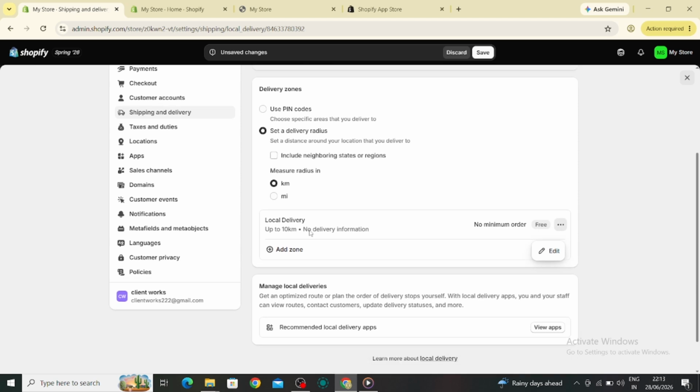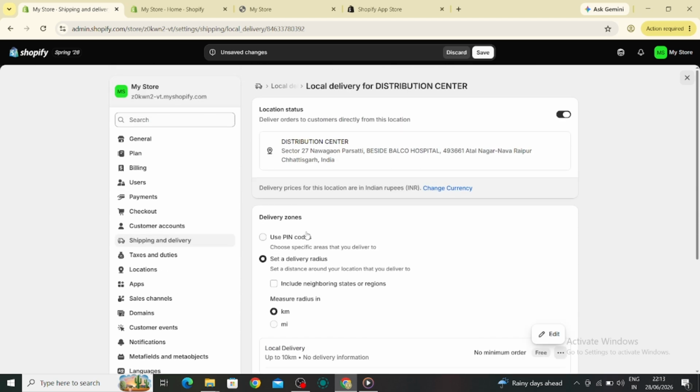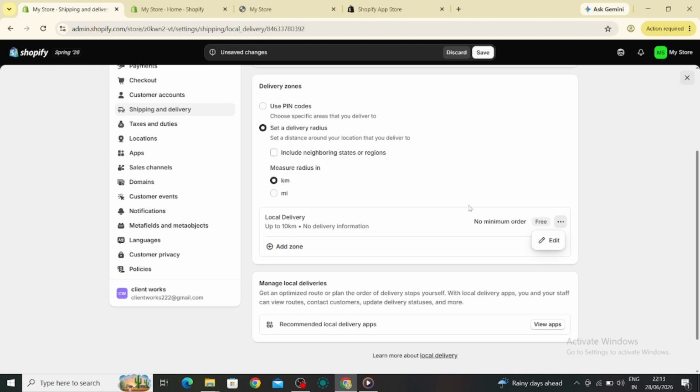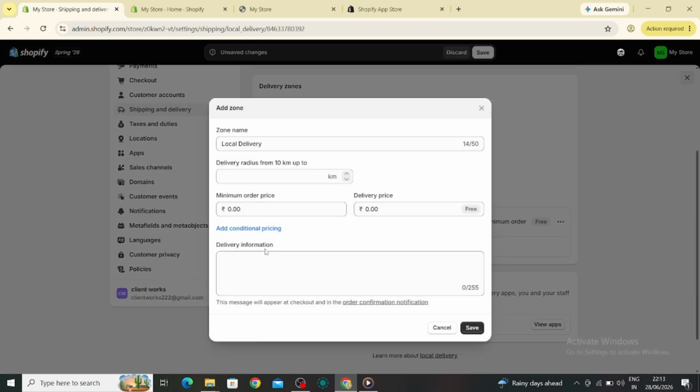Next, configure your delivery pricing. Shopify allows you to offer free local delivery or charge a delivery fee. You can create multiple delivery rates based on order value. For instance, you could charge 100 rupees for orders below 1,000 rupees and provide free delivery for larger orders. You can also set a minimum order amount if required.